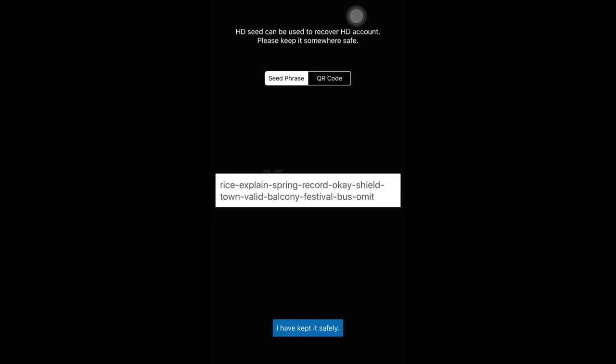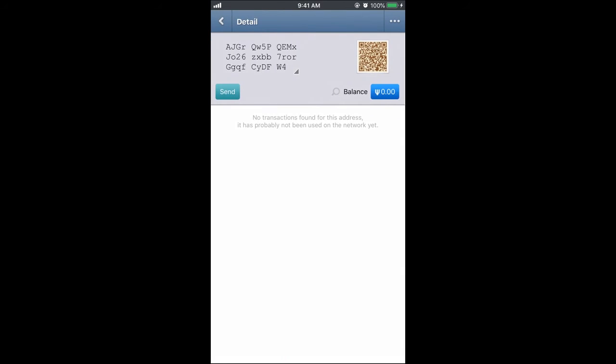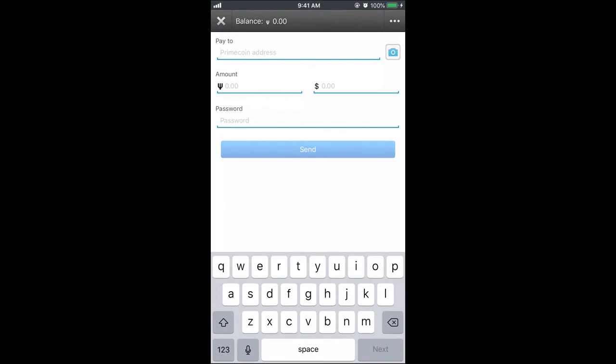We highly recommend a backup of the passphrase, either by screenshot or by hand. Now you have created a unique wallet address. Provide your address or QR code to your sending party to receive funds. Then, you can make transactions by clicking the Send button.